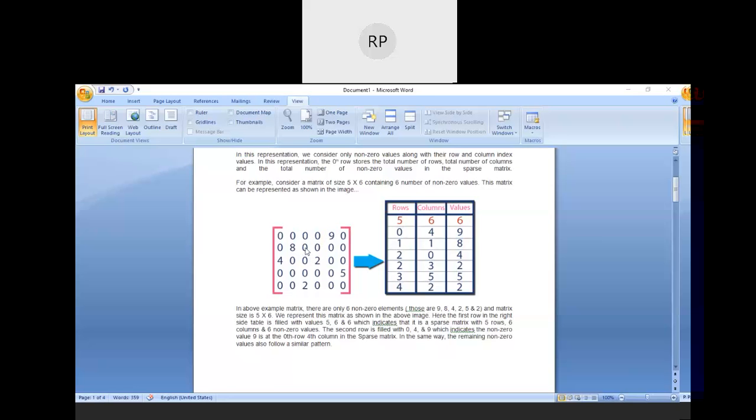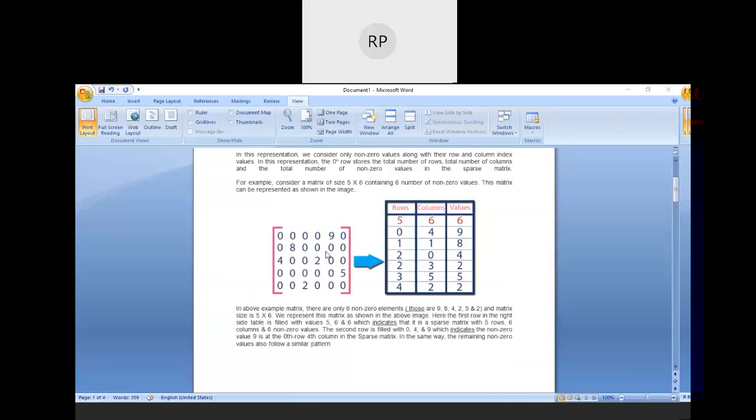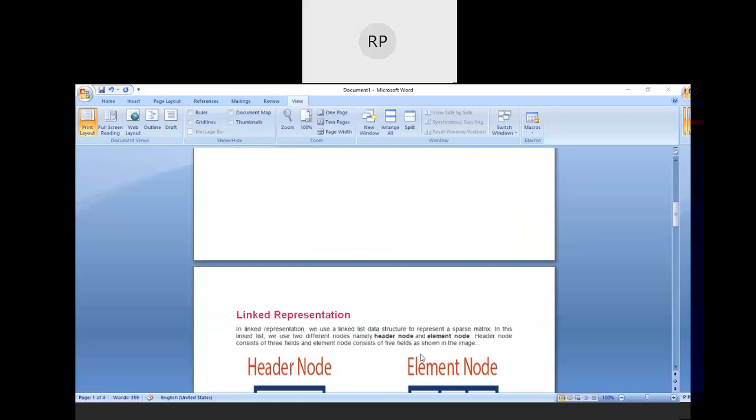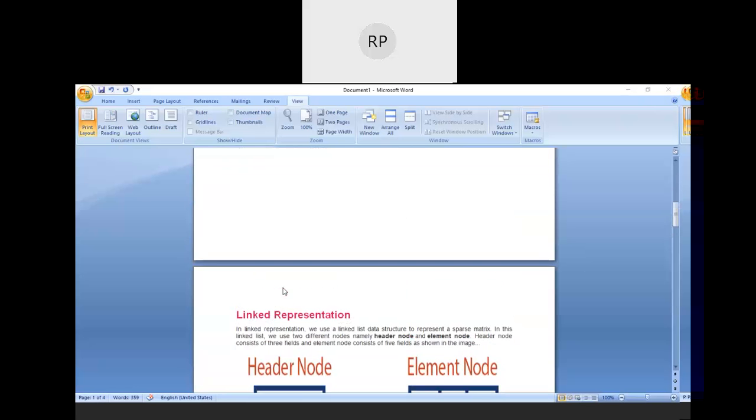And for each non-zero term, we are going to have a node that is called an element node. How many element nodes are you going to have? There are 6 non-zero terms, so 6 element nodes. And how many header nodes? For 6 columns, 6 header nodes, and for 5 rows, 5 header nodes. Totally, 5 plus 6, 11 header nodes and 6 element nodes we are going to have in the linked representation of this particular sparse matrix.